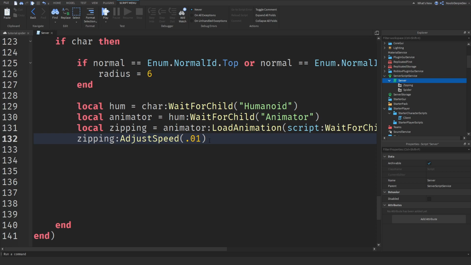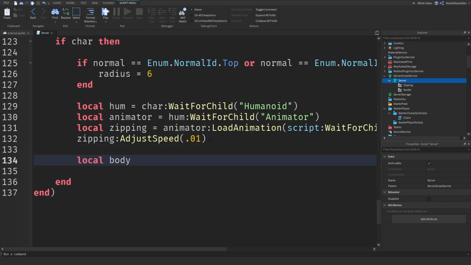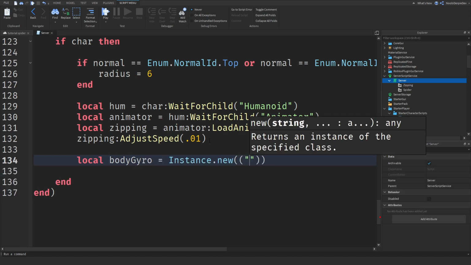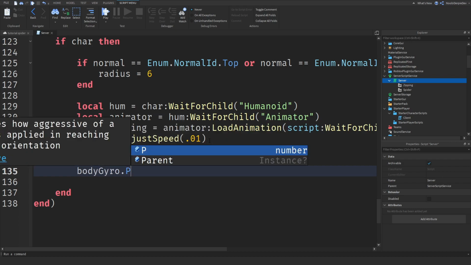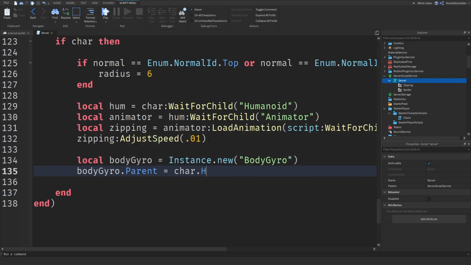Now we need a body gyro. Local body gyro is equals to instance.new a body gyro, like this. So we just created a body gyro. The parent of the body gyro is going to be the player's humanoid root part, and that is body gyro dot parent is equals to character dot humanoid root part, like that.